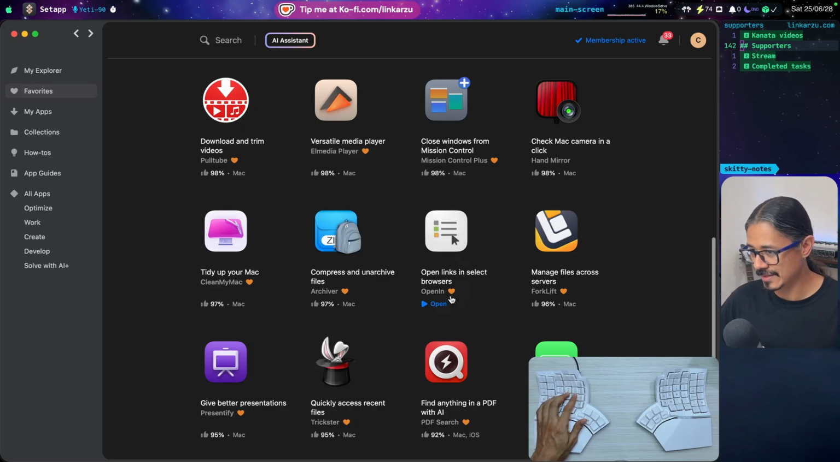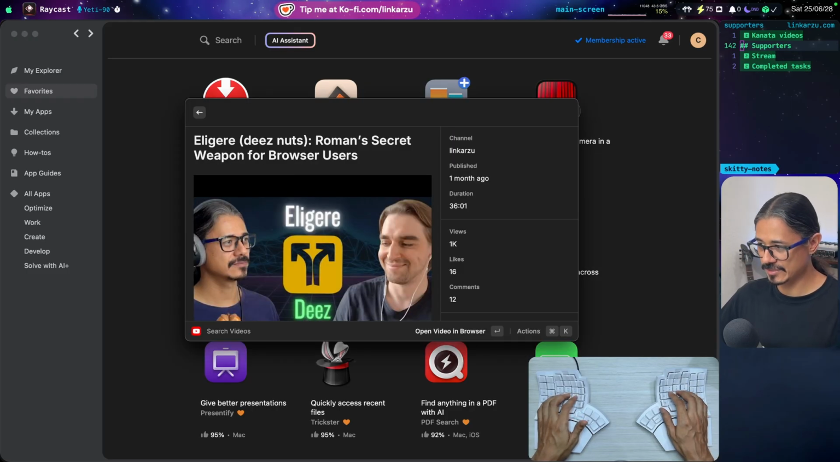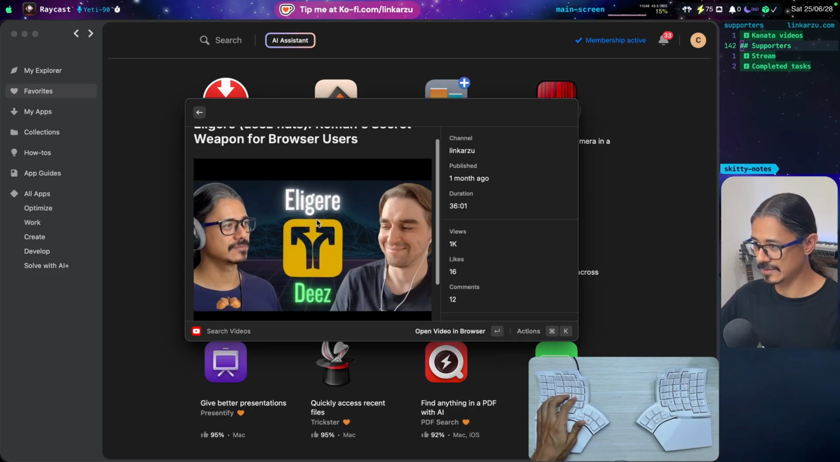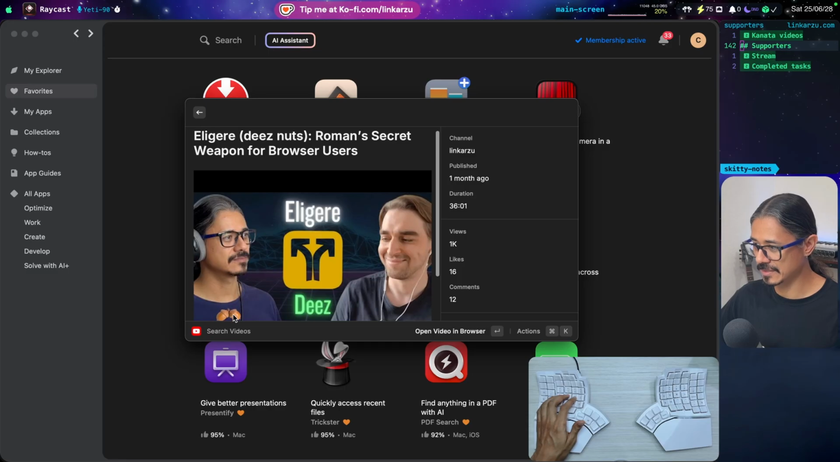That is OpenIn. I used this application for a long time, but my good friend Roman created something similar to this, so I'm not using OpenIn anymore. Right now, the application that I'm using is this one, Eligere. Notice that there's some nuts there and Roman is looking at him, and Eligere means pig. So yep, this is the one that I'm using.